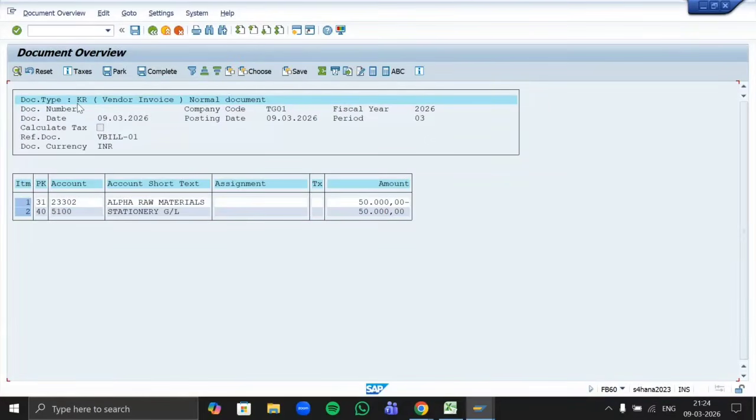So document type refers as KR, that means it's a vendor invoice. Document date today's date. Reference document is VBill1. Currency we are using INR. Company code is TG01. Posting date today's date. Fiscal year is 2026. Period is 3rd. Okay, so earlier we were using April to March, right? But now as the server is changed and I've done a new configuration, by mistake I assigned the fiscal year as Jan to December. So now period is showing 3 months, it's the month of March.